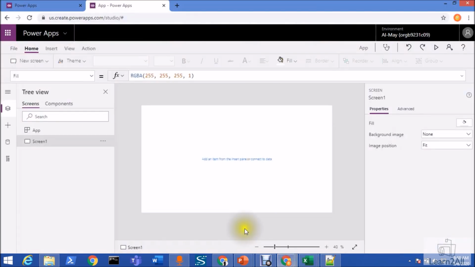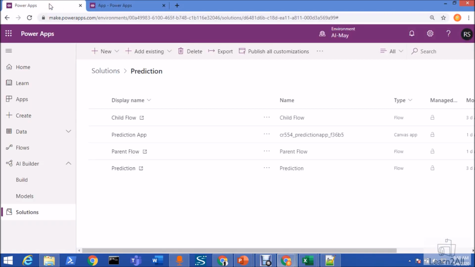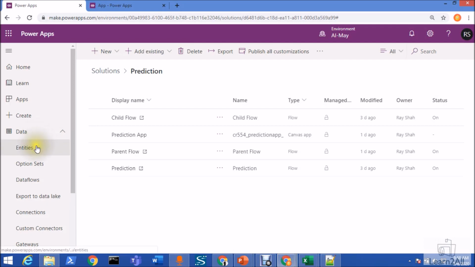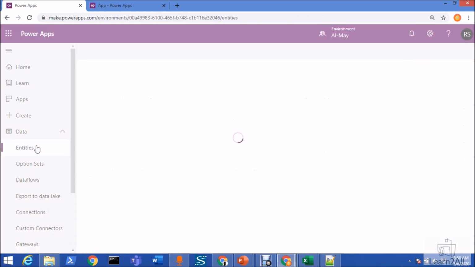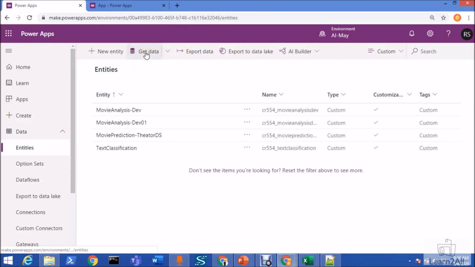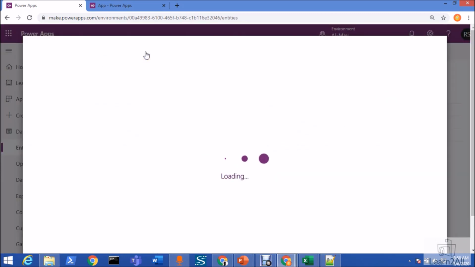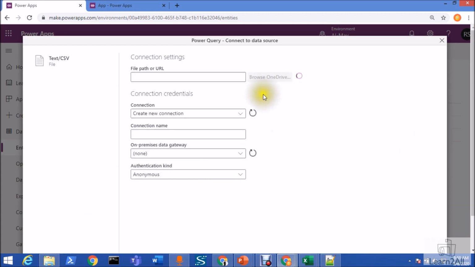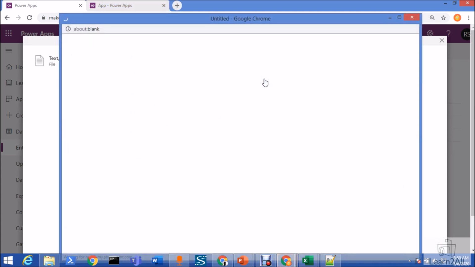Alright, now let me start with the first step that we need to follow. First of all, we need to create the entity in CDS. For that, first go to the Get Data option. Here you can see the Text/CSV option. Just click on it. You must upload your file to OneDrive. So I have uploaded my file to OneDrive, and I am opening my OneDrive from here.